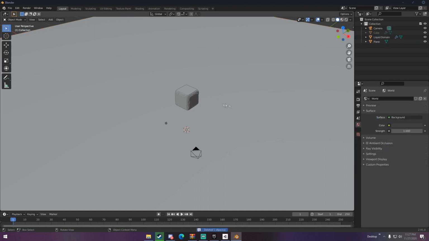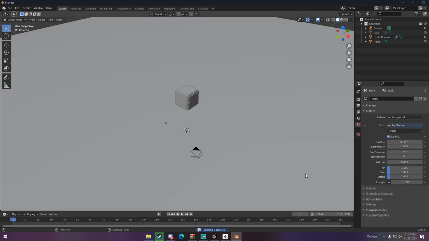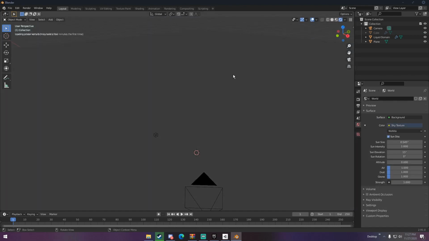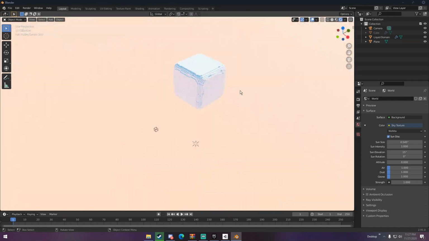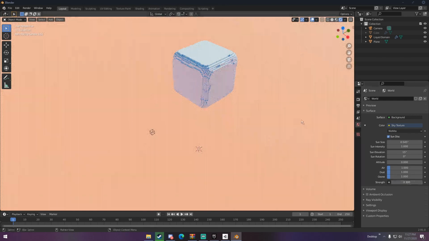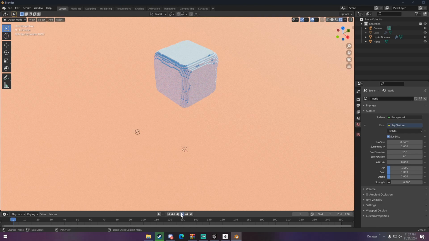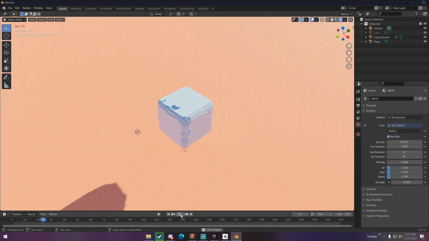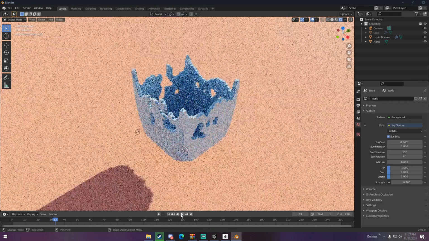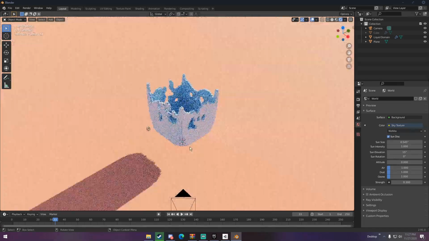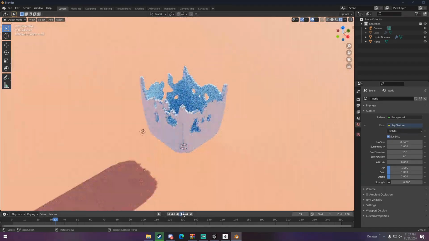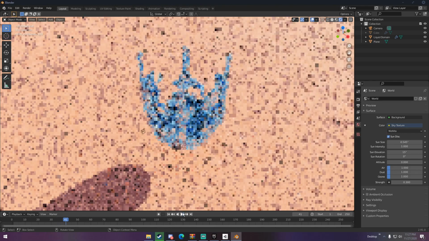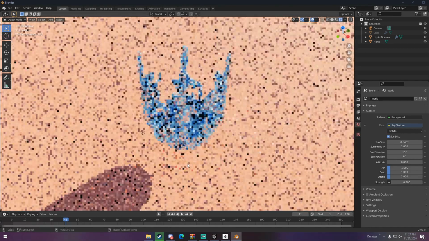Go ahead and delete this point light, and then under our world settings, click on this yellow dot, and then just put Sky Texture. And now if we look at it now, we can see that it has our sky texture. I'm going to go ahead and put this down to maybe like 0.3 or something. But we can see now, if we play the animation, once it decides to do that, we can see now we have our fluid simulation all fine and dandy. And just like that.